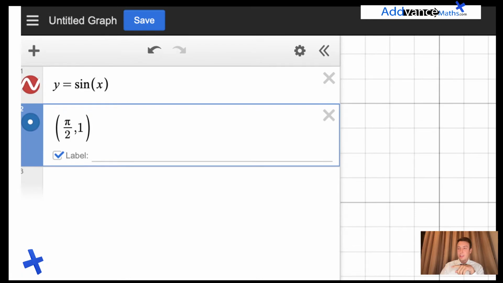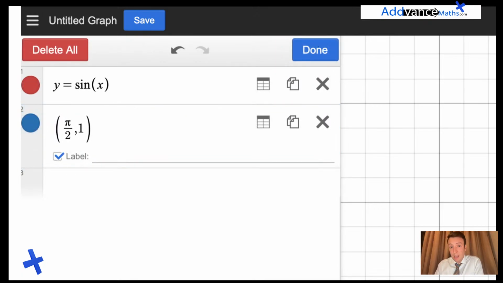I can then click the cog icon. The cog icon up here gives me more menus. I click on that, and I can select this button here. This button duplicates the function or the coordinate or whatever other object is in it. So it's a really quick way to streamline your work.